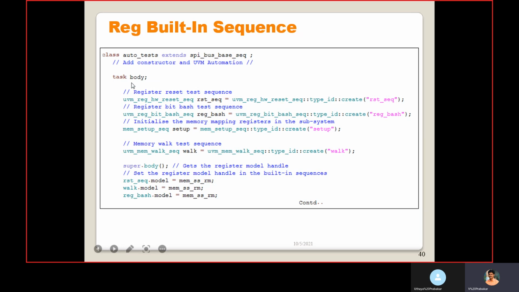Inside this is the sequence. A sequence has a task body method. Within the task body, we need to instantiate these sequences: the UVM register hardware reset sequence. Instantiated, and I create the sequence using the create method. And the bit bash sequence, then the UVM mem walk sequence. So these three sequences are instantiated and created here.